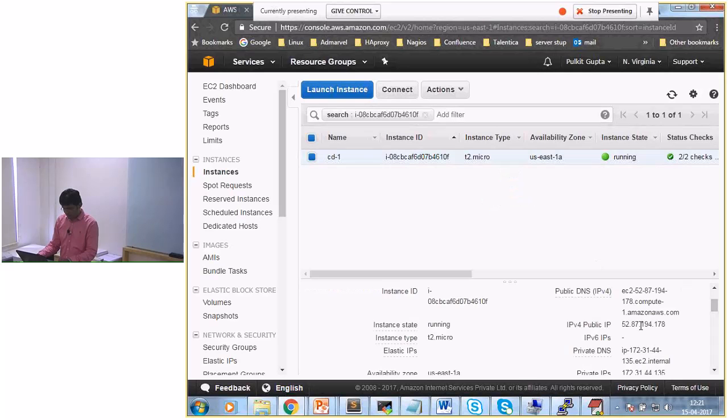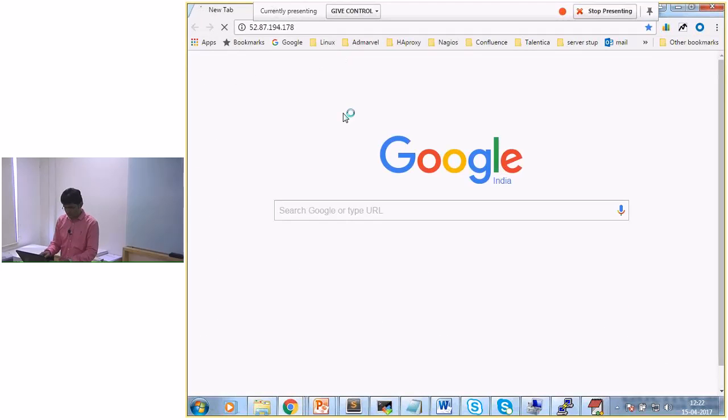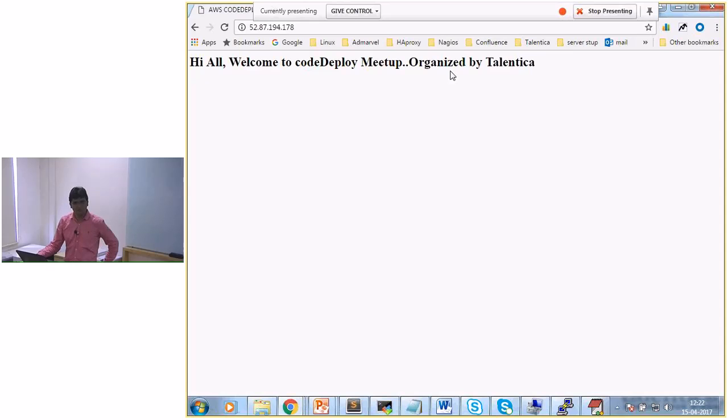So the public IP of this instance. Text updated. So these are the three ways we can trigger CodeDeploy. We can trigger it manually, we can integrate with Jenkins, and the third option is most useful: automatically triggered by GitHub.